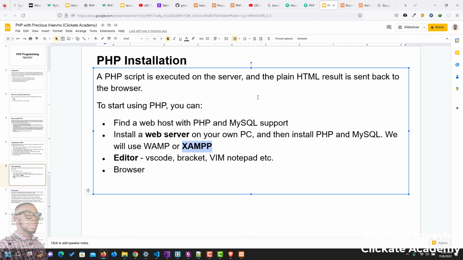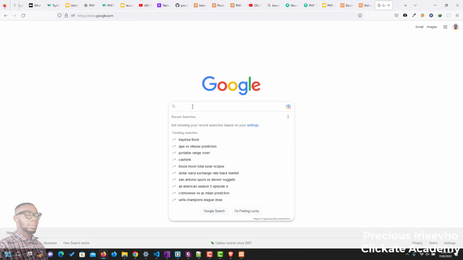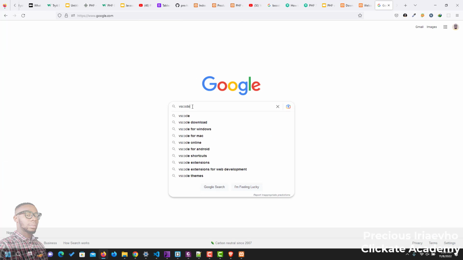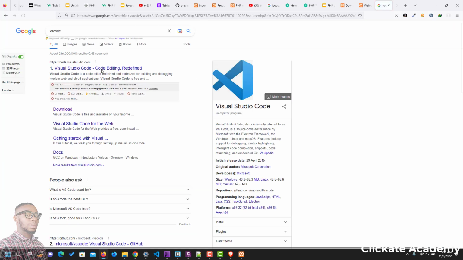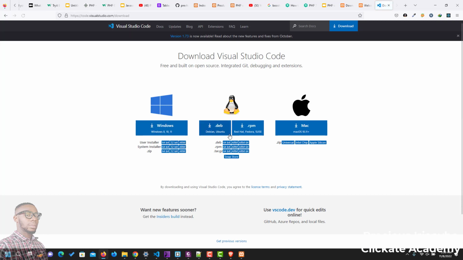The next thing we need to get is an editor. There are a lot of editors that you can use for PHP programming. There is VS Code, Brackets, Vim, Notepad, Notepad++. In the course of this video, I will be using VS Code. So to download VS Code, just type VS Code on Google like you see on my screen and click on download. When you click on download, you choose the one you want.